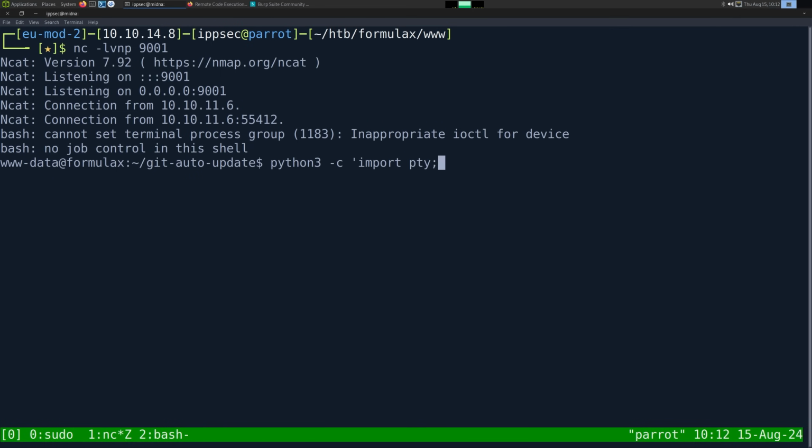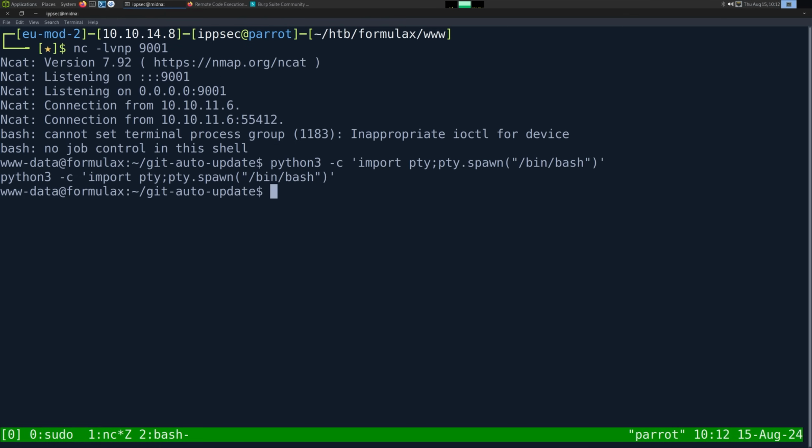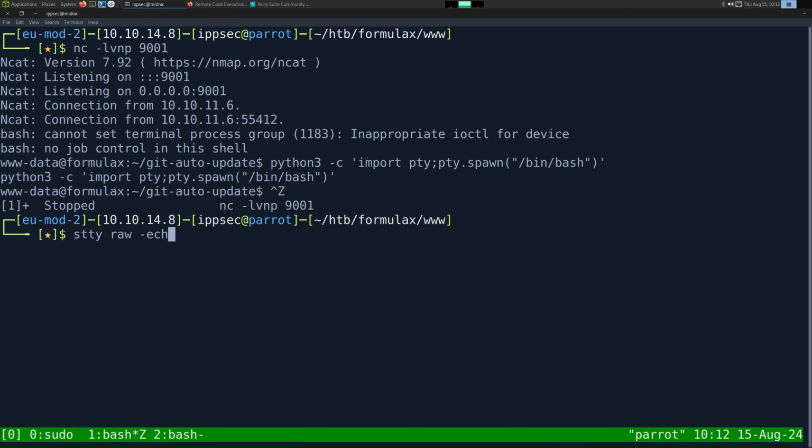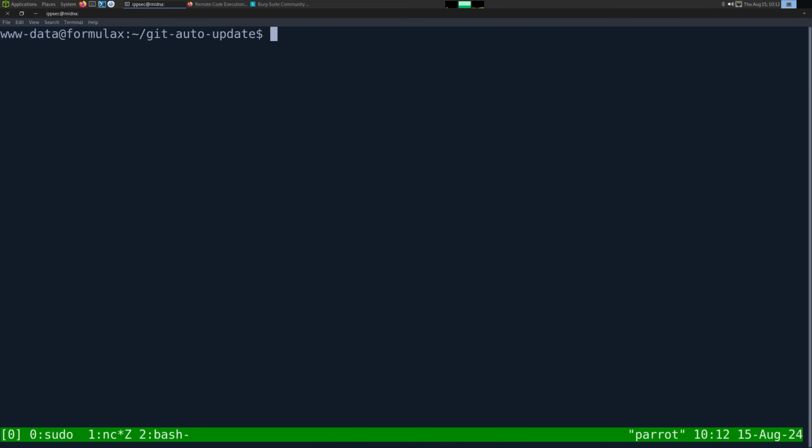So let's get a TTY set up. So pty.spawn /bin/bash. Then we can background. And we can export TERM equal to xterm so we can clear the screen. Awesome. So now with the shell, there's a lot of different paths we can go with recon.